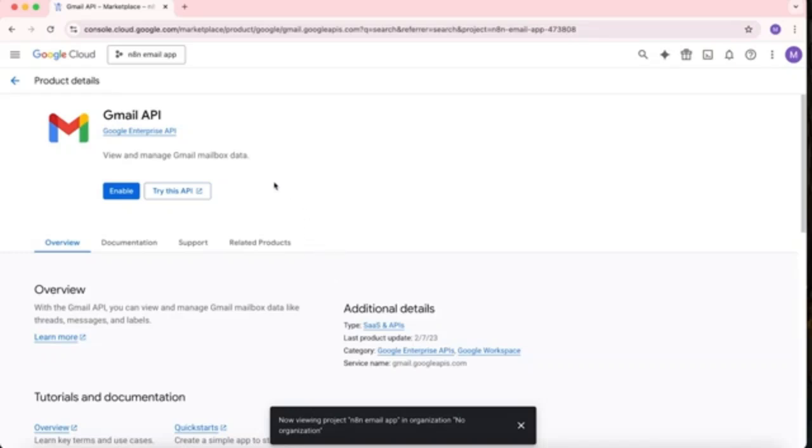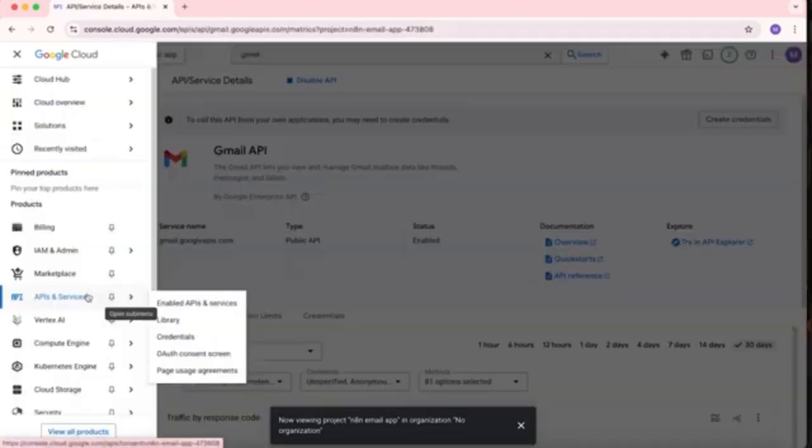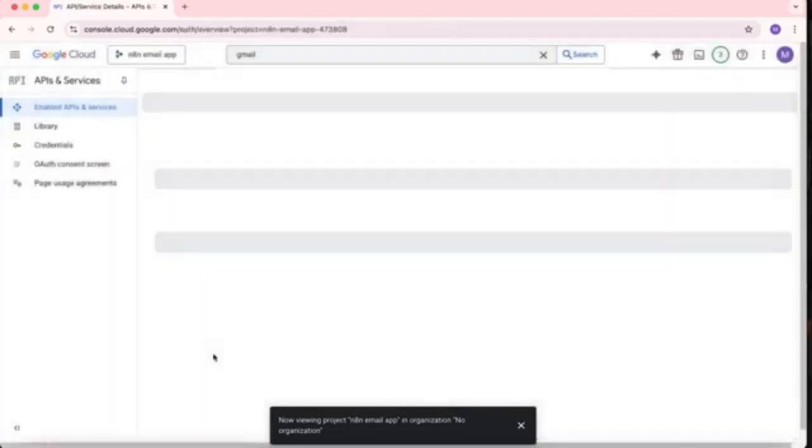But the way the security works is you need to enable the particular tool that you want to use within the project. So in this case, I want to use Gmail. So I want to make sure I enable the Gmail API. All right. Once that's enabled, I want to head over to OAuth consent screen.